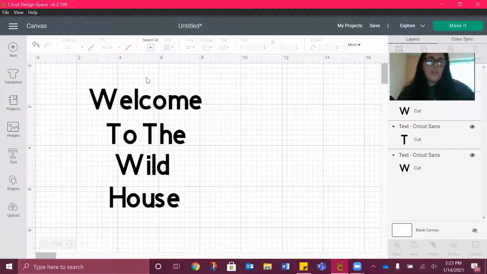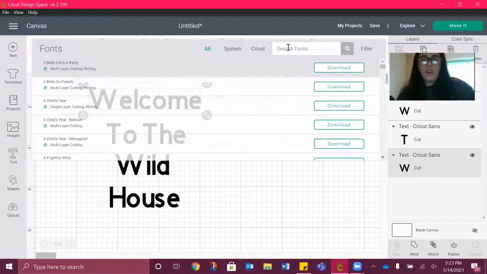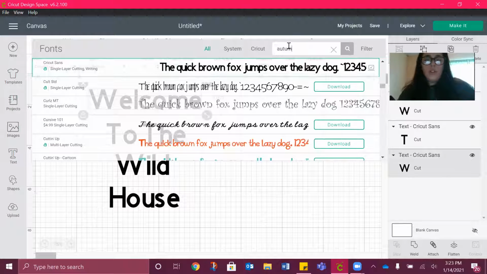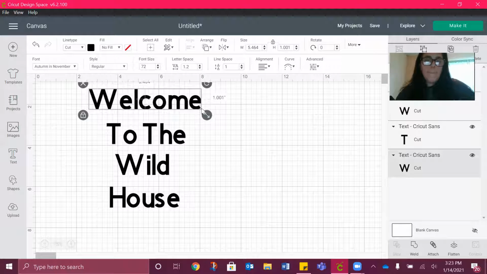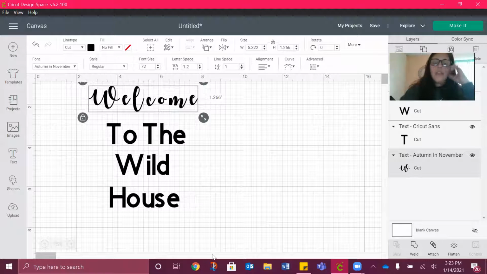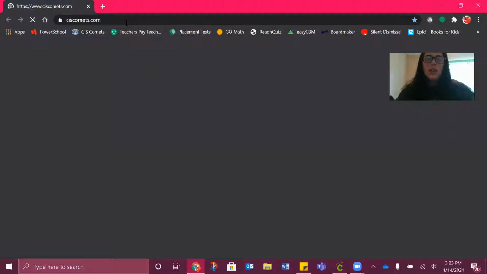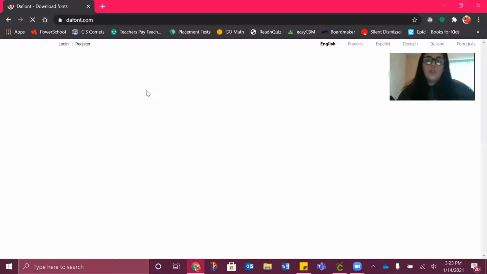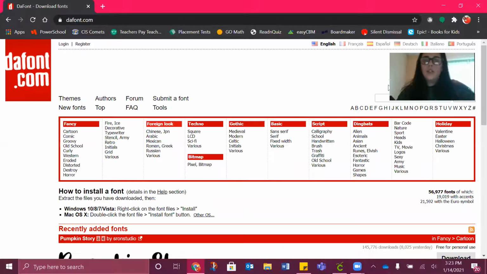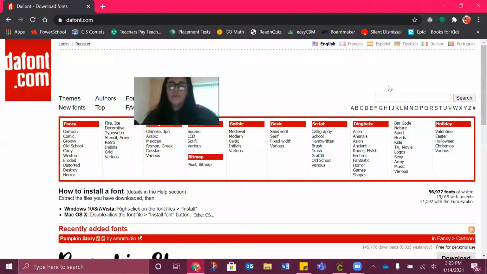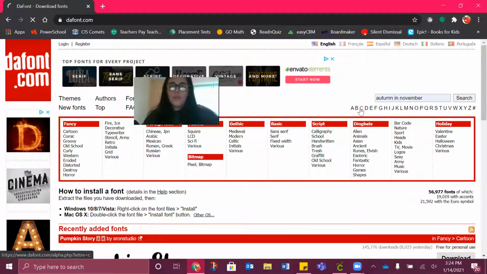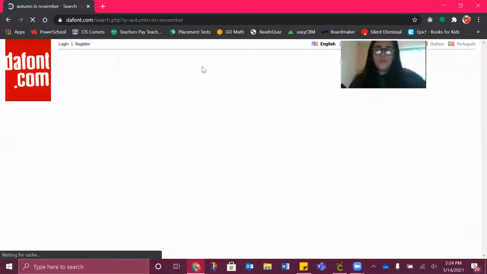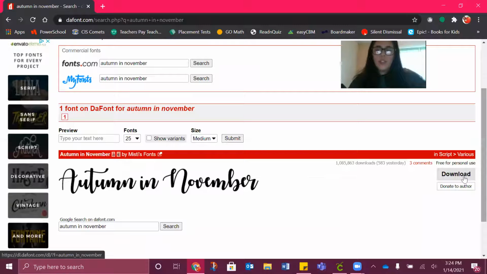Okay, so the font that I want to use is Autumn and November. And I can actually show you really quick how to get that. So if you go to dafont.com, type in Autumn and November. Here it is. You'll hit download.